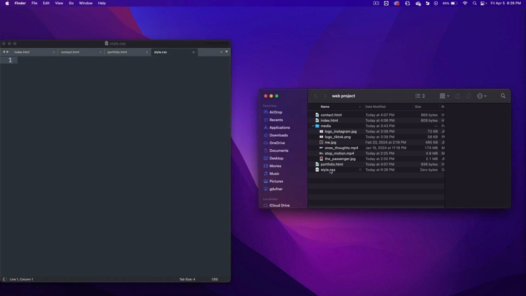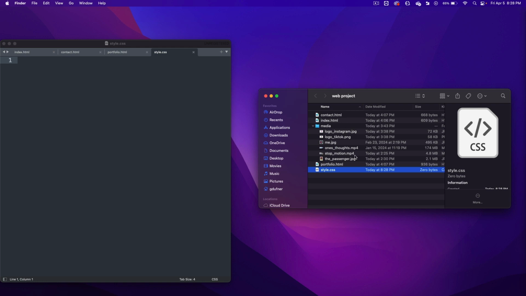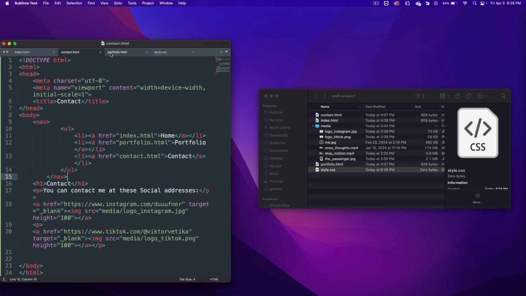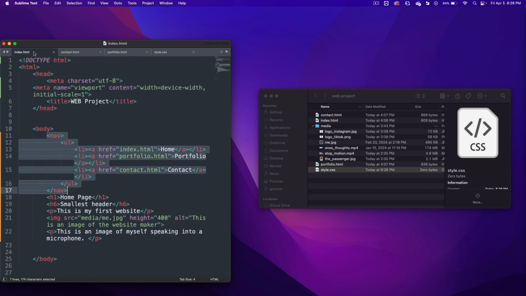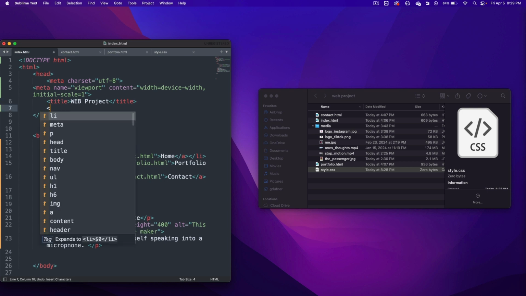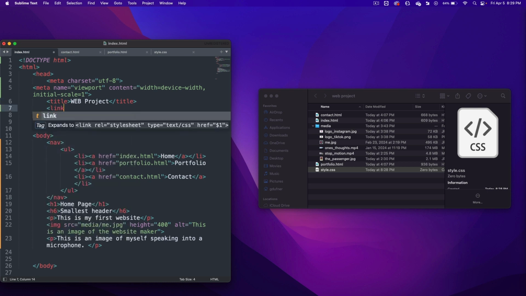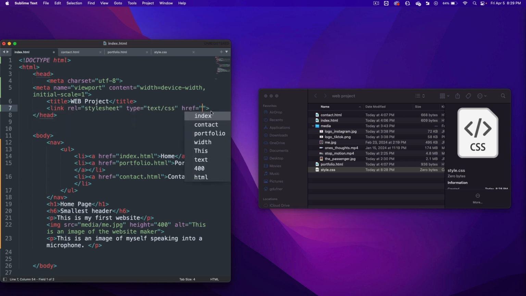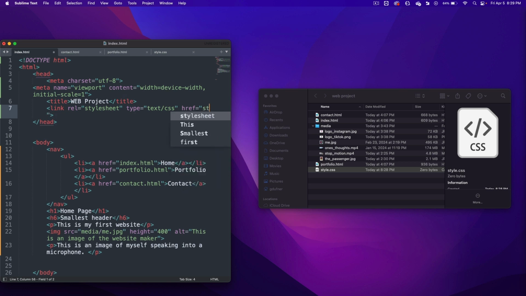The style sheet has been added to the web project folder. We're going to have to link to this in each one of our pages here. So let's go to the index page and link it. After the title, press return, and we're going to make a link tag and press the tab button. And all we'll have to do is write in the href here. We're going to write style.css and press Command S to save.